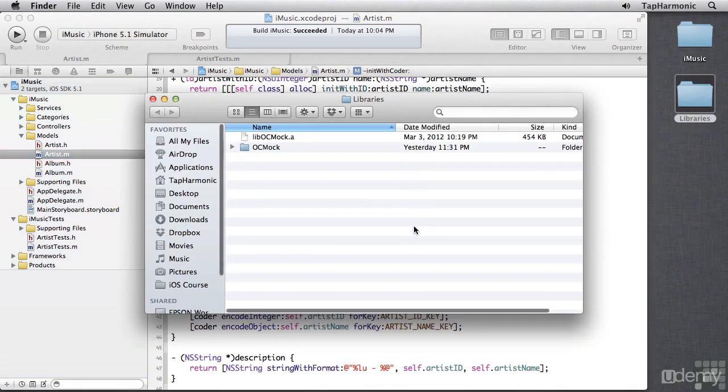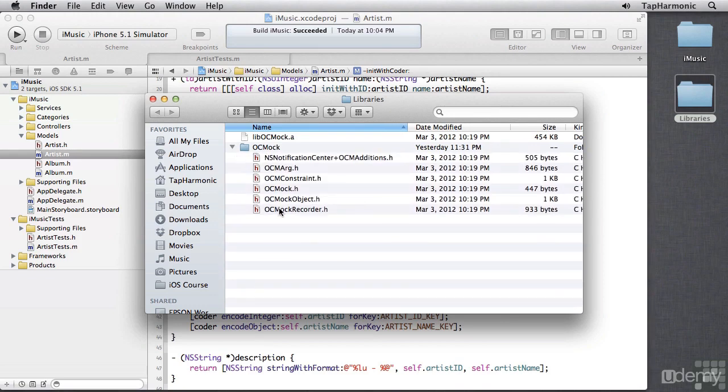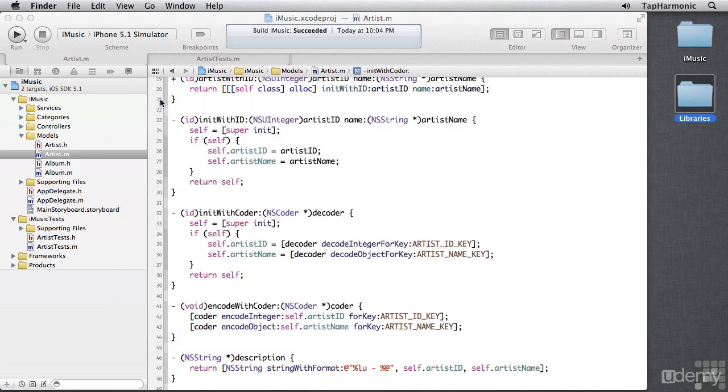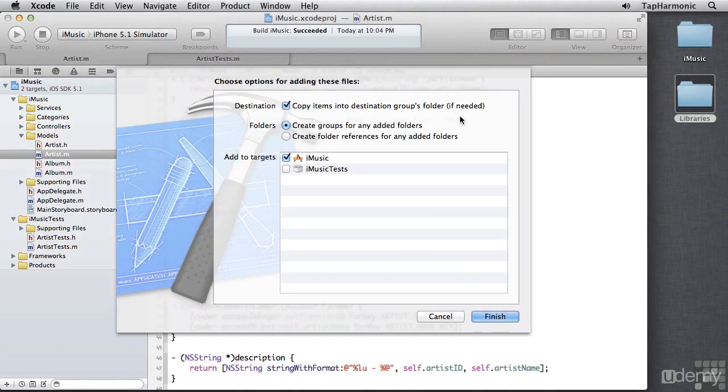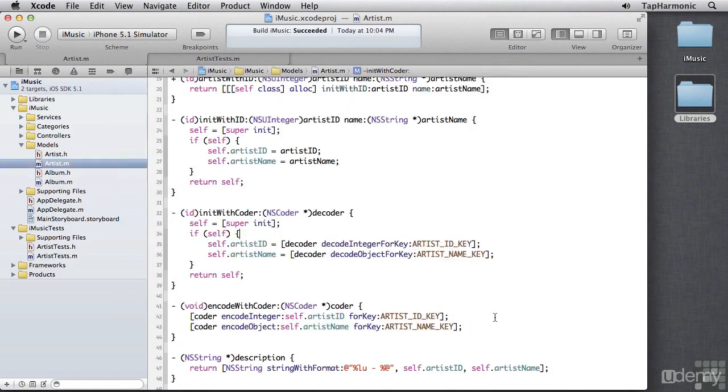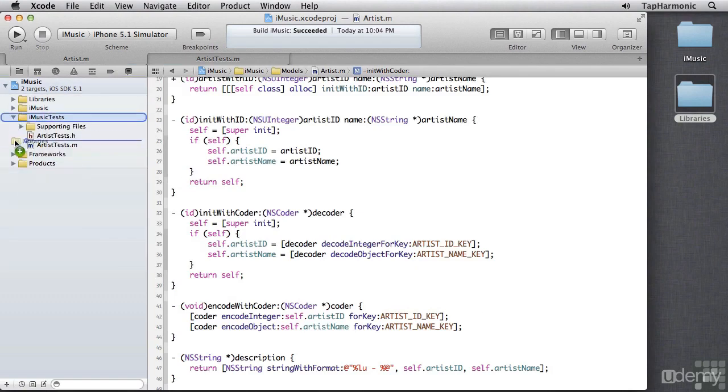OCMock is packaged as a static library, so this file with a .a extension. A static library is packaged as the library itself, and then a collection of headers. Now I'll drag this whole directory onto the root of my project. And we'll say copy items into destination group's folder, create groups for any added folders, and we want to make sure we uncheck iMusic and make sure just iMusic test is checked. And select finish. And I'll drag this down a little bit to situate it next to our frameworks directory.